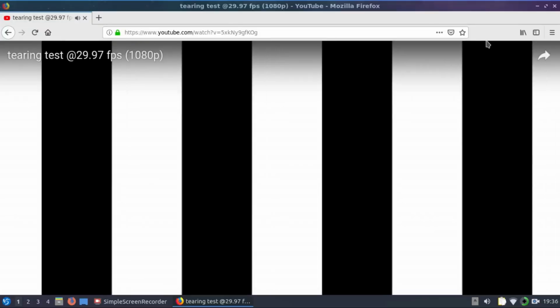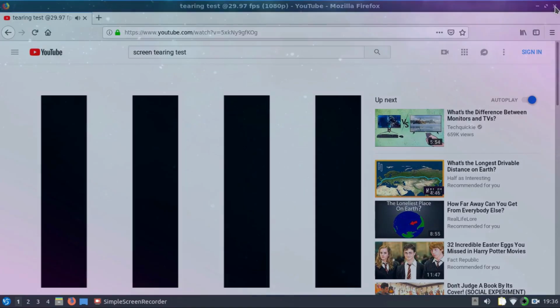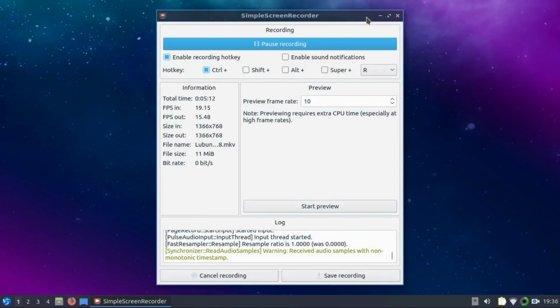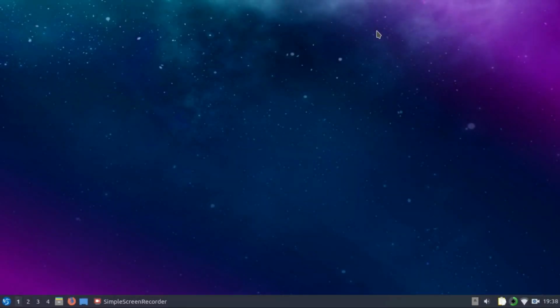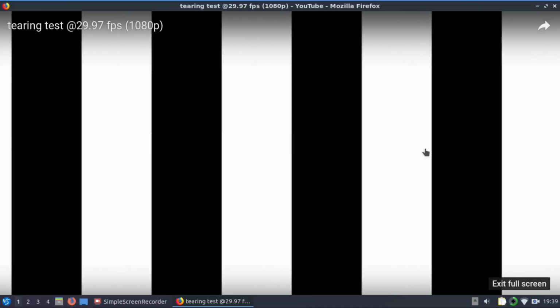Alright, so I've still got screen tearing, so I may have to log out and log back in for that to take effect. So let's do that. Right, so I've logged out and logged back in, and definitely I have no more screen tearing. It's gone completely, so that's a good sign. So that works really well.